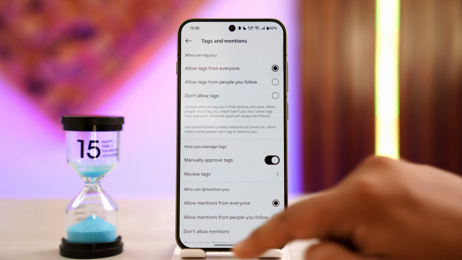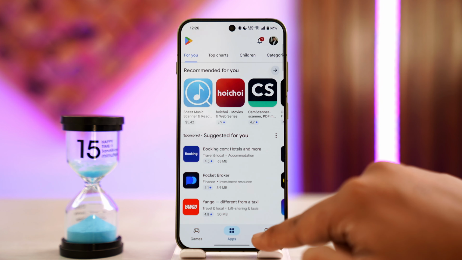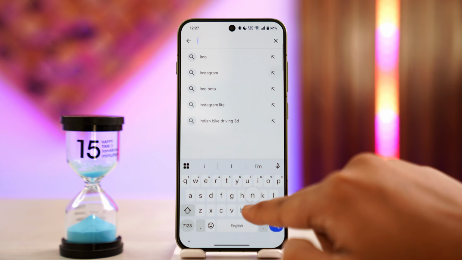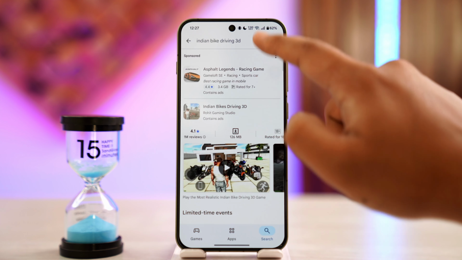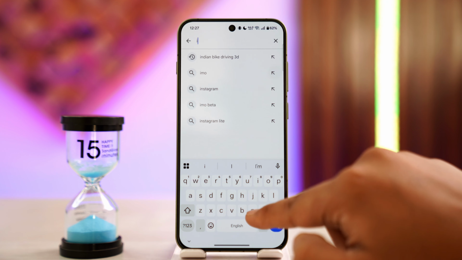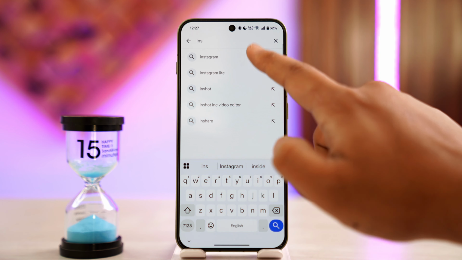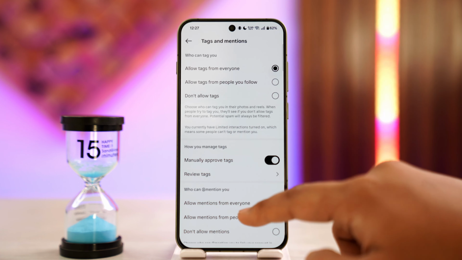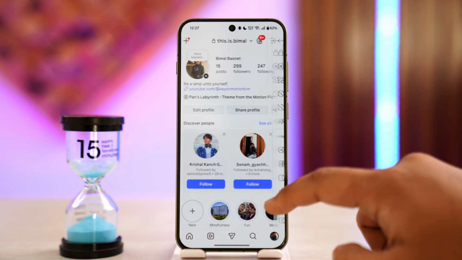You also want to make sure to update the Instagram app, because this was a newer feature probably released about 1 or 2 years ago, and for some reason most of the devices might still not have gotten this update. So you want to make sure to simply update the Instagram app from your Play Store or App Store and see if that helps you solve the problem.